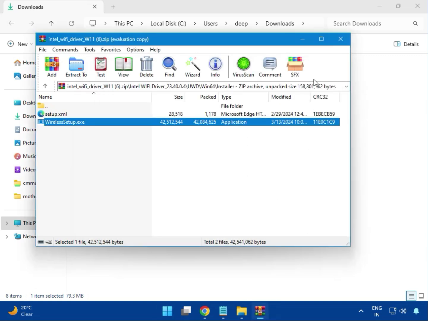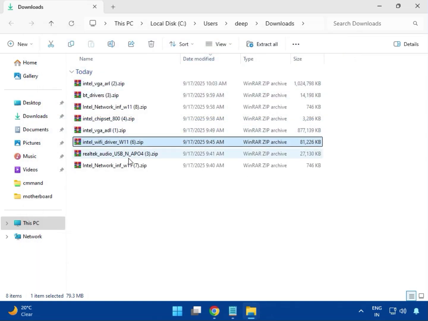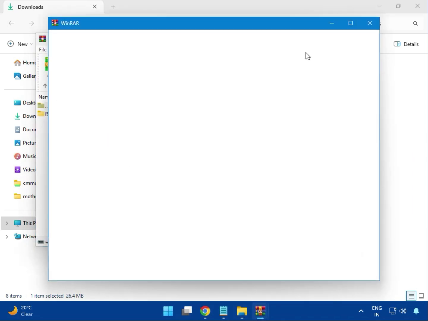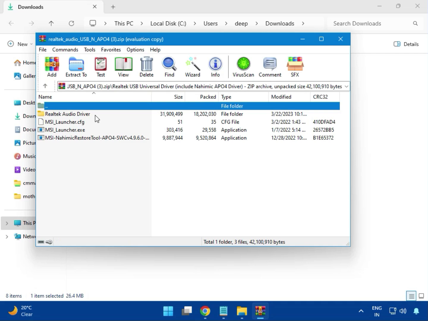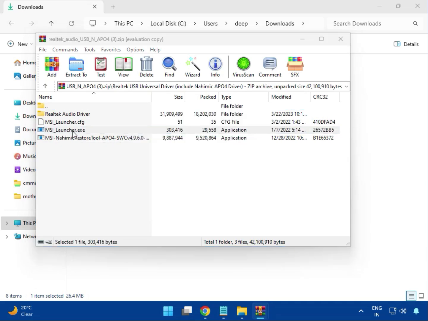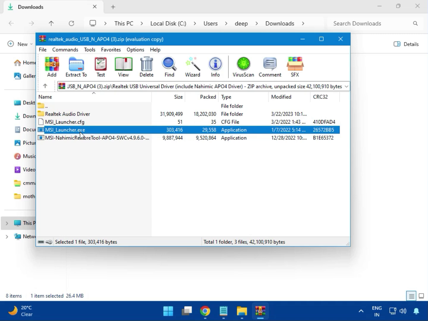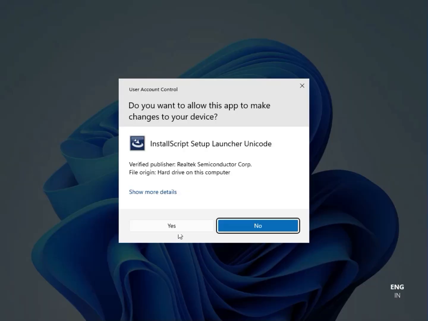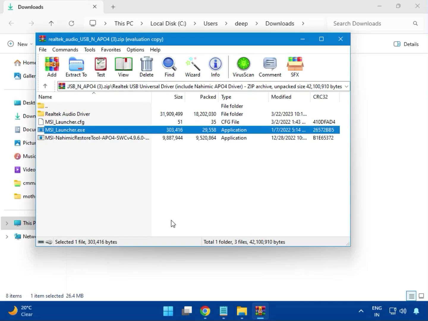And then click finish and then close. Then audio driver, USB audio, and this is the launcher, so click on this and then click yes. And then click yes, and then it is installing. So then it is all completed.